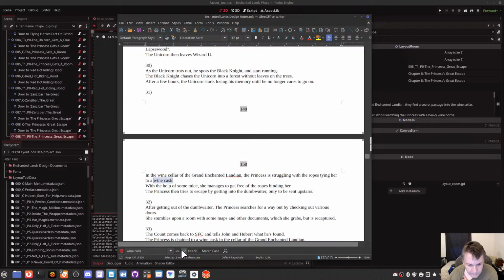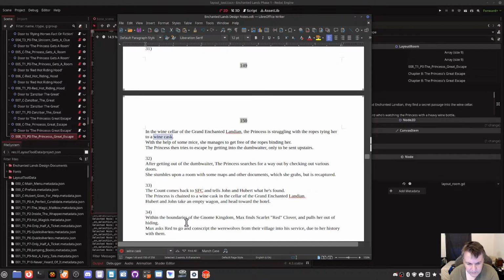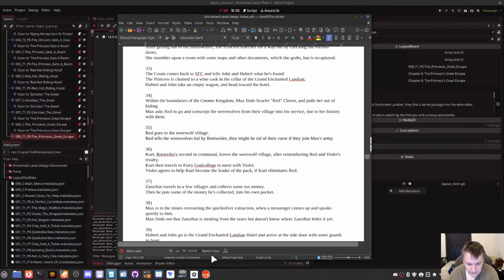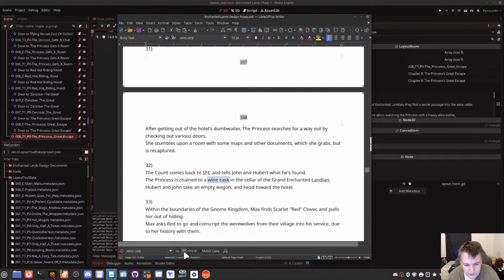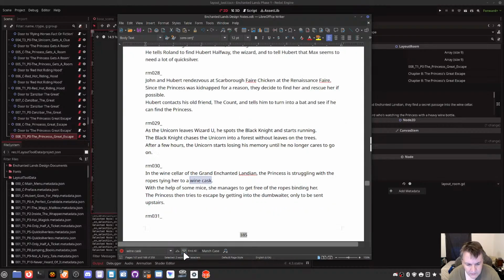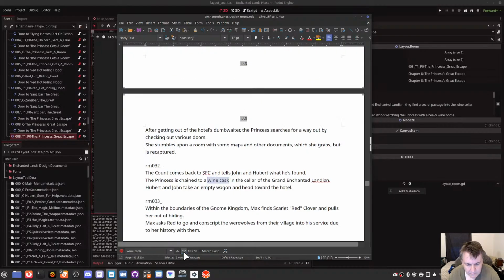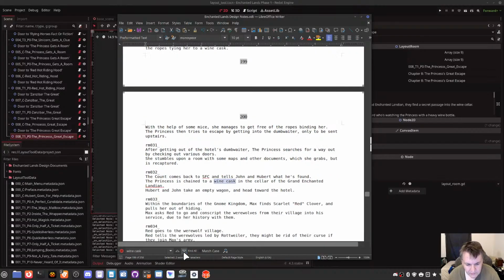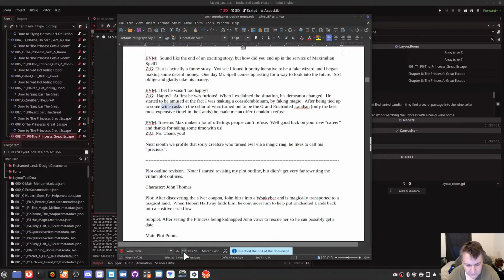Okay. Help some mice. Princess tries to escape. Okay, comes back. See, I don't got any of that extra stuff in here, which is interesting. Okay. Wine cask. Change to a wine cask.